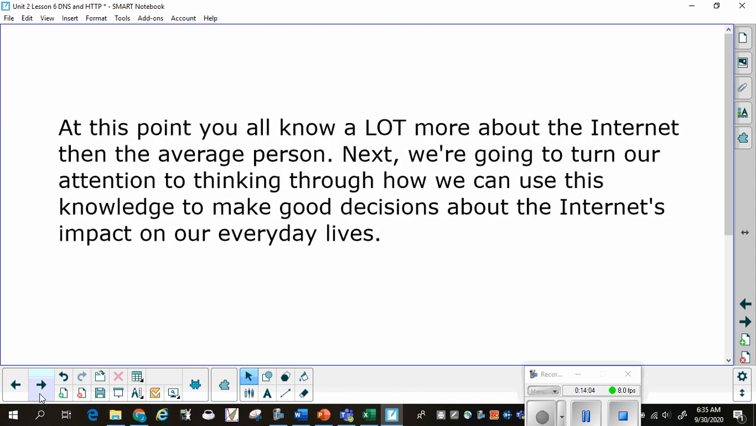Now, at this point, you know a lot more about the internet than the average person. Next, we're going to turn our attention to thinking through how we can use this knowledge to make good decisions about the internet's impact on our everyday lives.